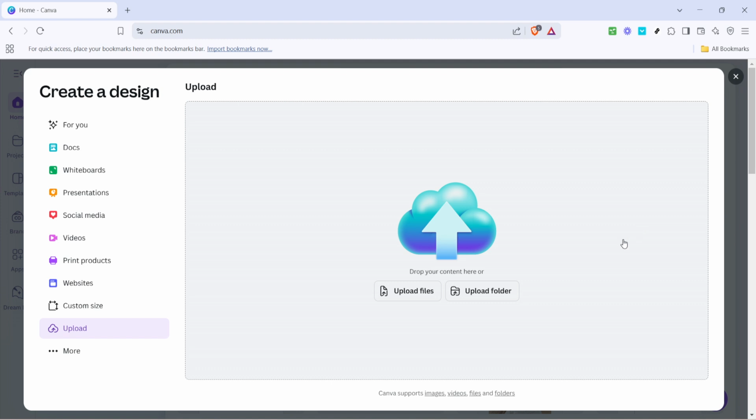As you hover over Uploads, you'll find yourself faced with another choice. Select Upload Files. This is the gateway to your device's storage. Clicking on this button will prompt a window to pop up where you can navigate through your computer's file system. If you have multiple audio files, consider organizing them beforehand to save time searching for the desired file.